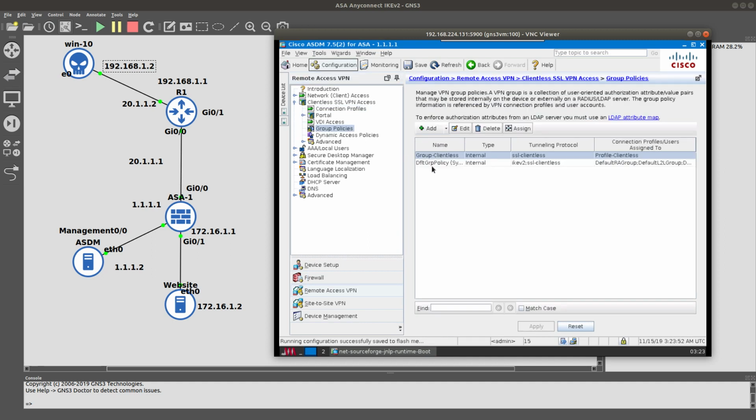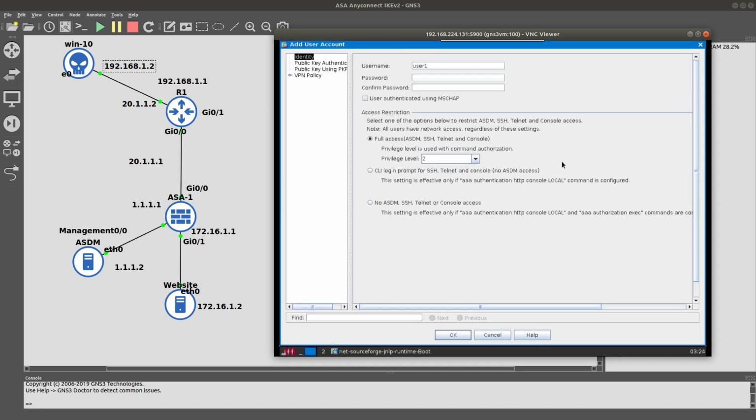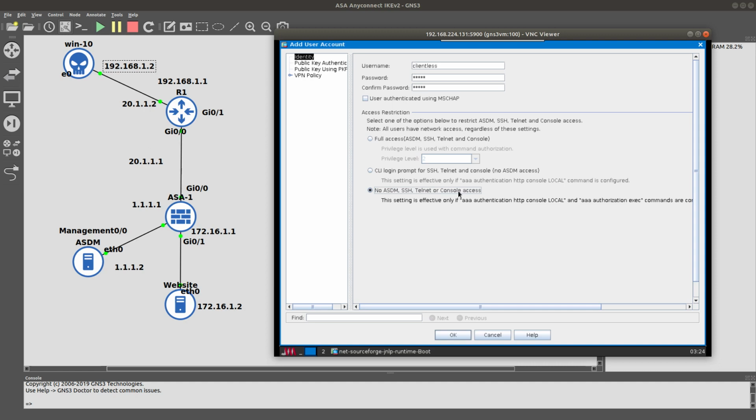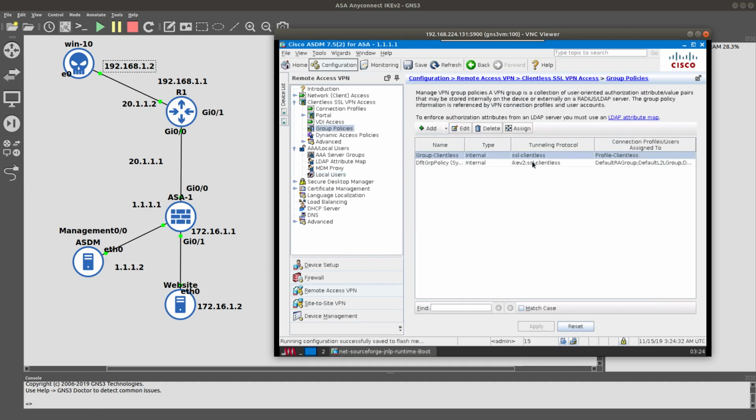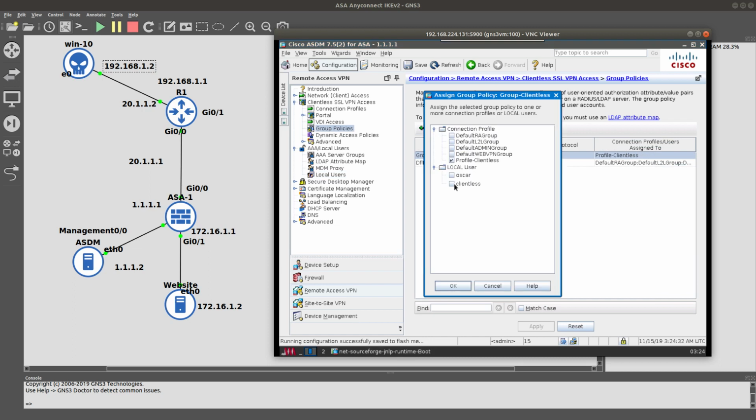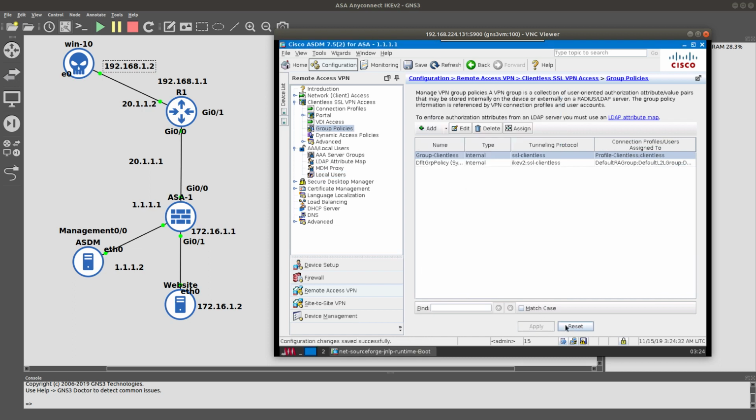Let's go ahead and go into group policy. We already created that group. It's over here. So now what I want to do is assign a new user. So we want to create a local user for that, and we want to call this clientless. Password is going to be Cisco. It doesn't need to have full access. So let's just say no SDM, SSL Telnet, or console access. I just want access to log in to the VPN. Apply it. So now let's go into the group policy, and in the group policy, we're going to assign that user to this group policy. Click OK, apply it, and save it.